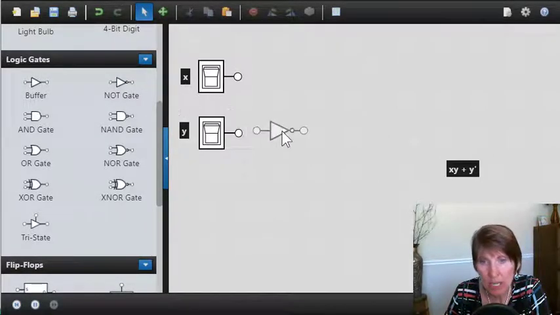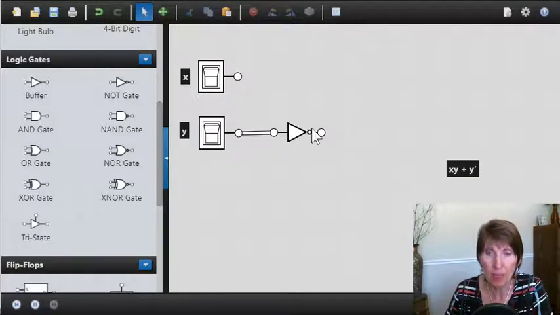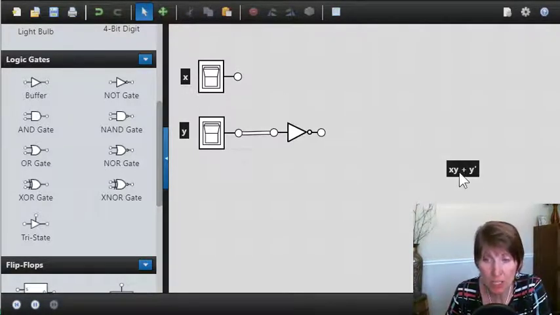And so I need NOT Y, so I'm going to put this right after Y. And that's how I get it: I take the input Y and have it be the input to this NOT gate. That means the output of this will be NOT Y. So there's that. The next thing I'm going to do is this multiplication, X times Y.